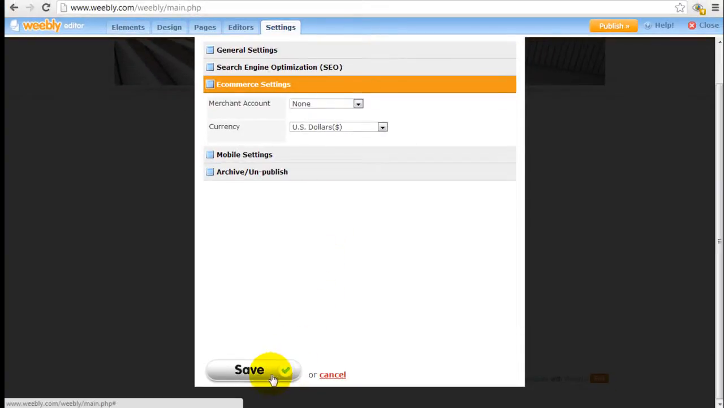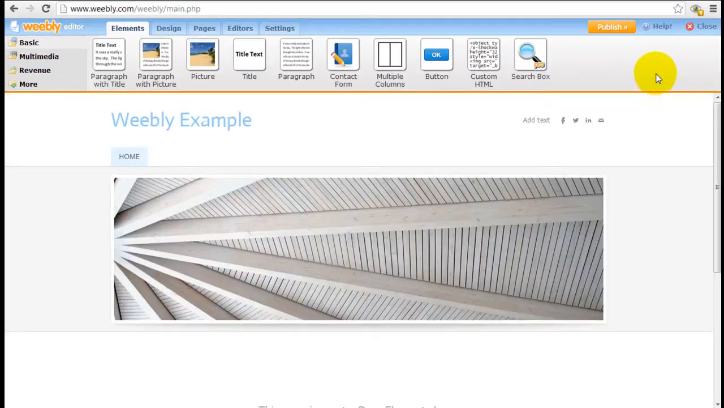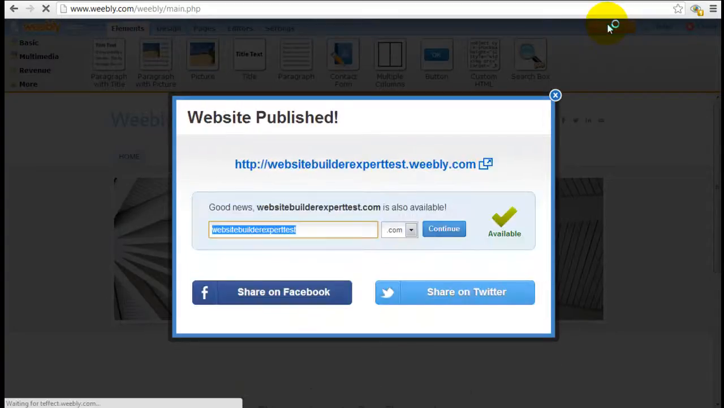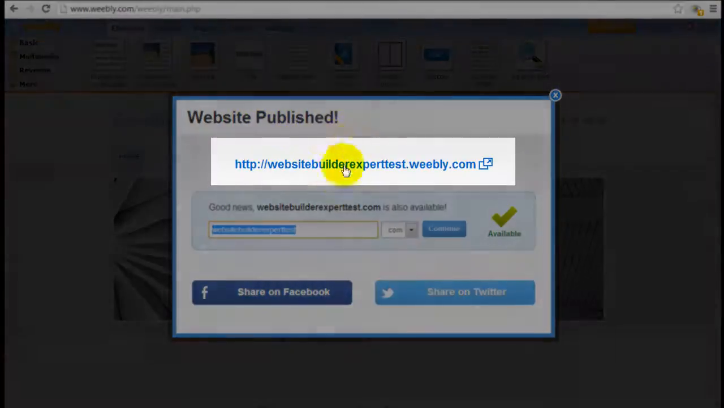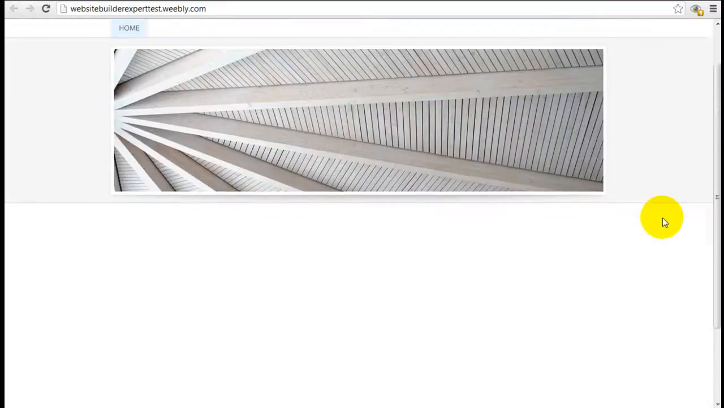So once you've configured, click Save. When you are ready to publish your website, just click the Publish button here. And what's going to happen is the website will be published under the subdomain name that you set up. Again, you can change the subdomain name as I demonstrated before to whatever you want. Click on this and the new website is going to show up.